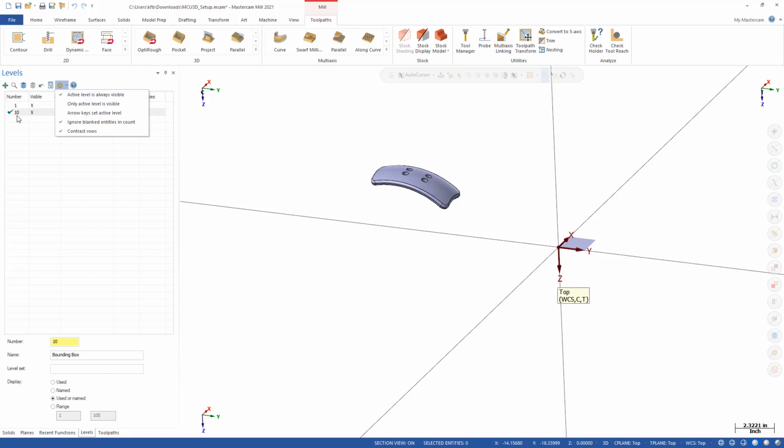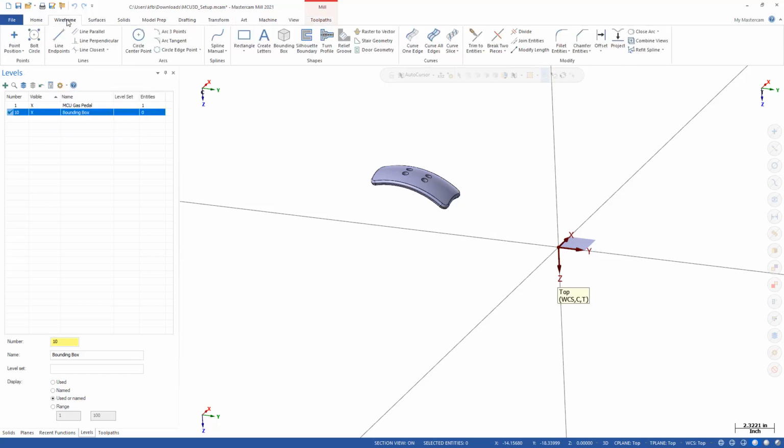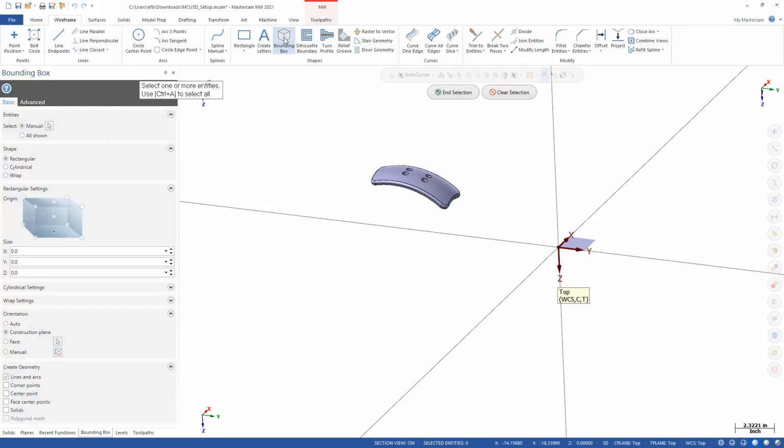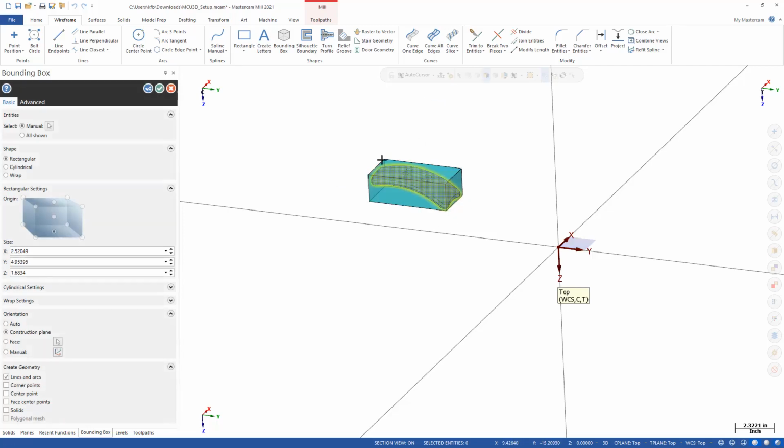So since level 10 is the active level, let's go right into the Wireframe tab, and we're going to create geometry called a bounding box. When the bounding box utility comes up, you'll notice that it's prompting me to select one or more entities. I'm going to select this solid geometry, which will put a rectangle around this geometry. And I'm going to hit End Selection. And as you can see, we get a preview of what we're looking at here.